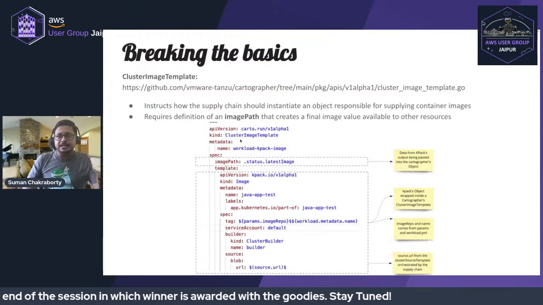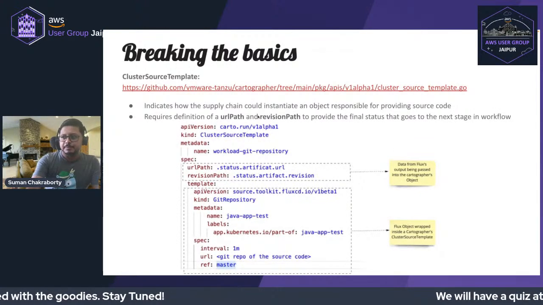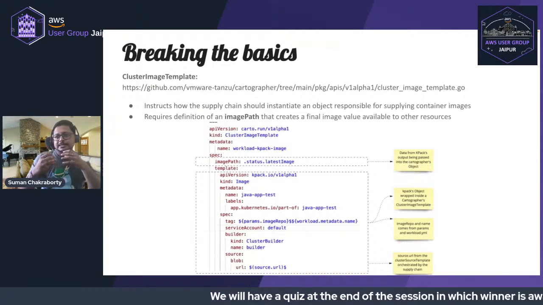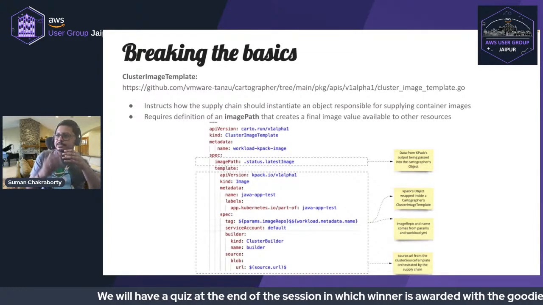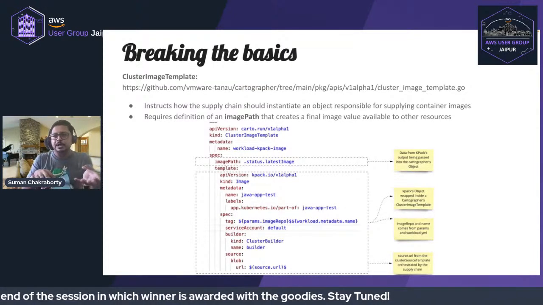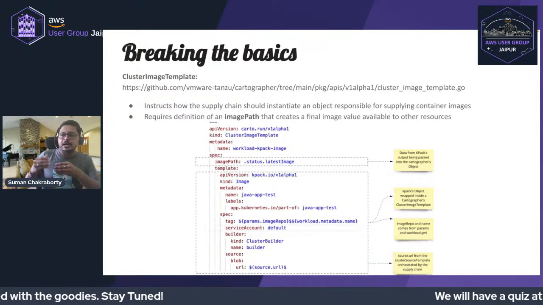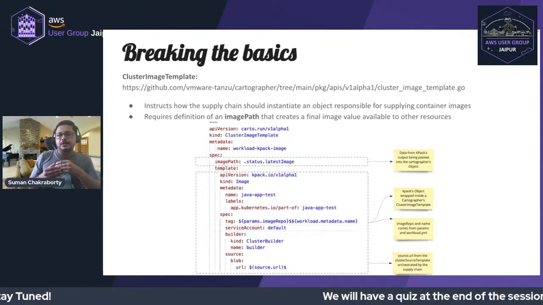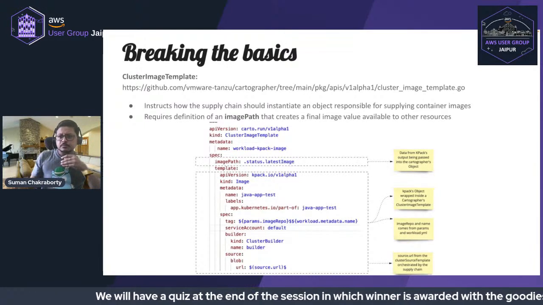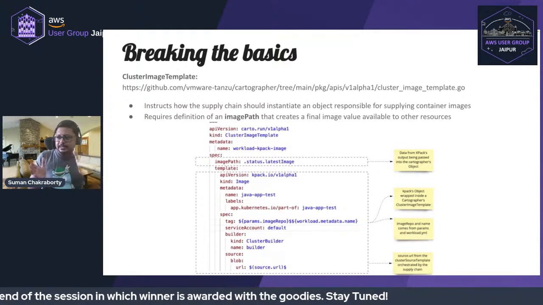The second that comes is a cluster image template. I have just given the link on github.com. This is the path where you get the raw template that you can use. The cluster image template instructs your supply chain how you're going to instantiate building an image from your source code. That means, for example, this is the place where you'd ideally be running a Docker build process. Or let's say, if you're using BuildPack, you would be running a build process using kpack or pack, anything. It doesn't matter.